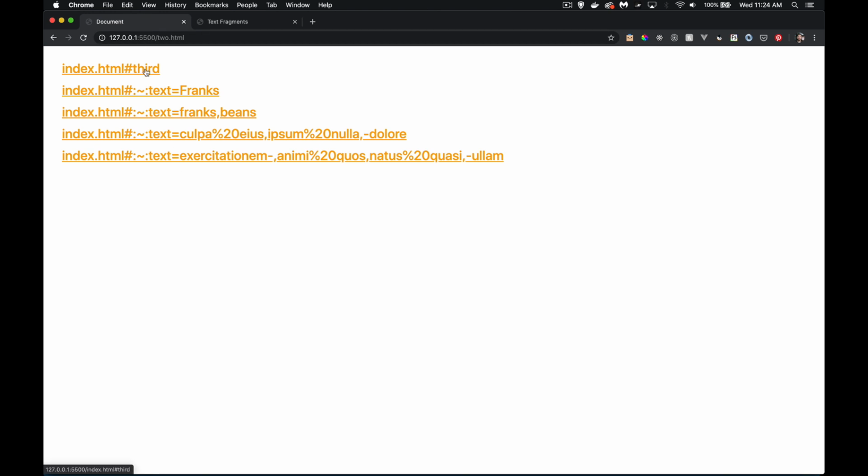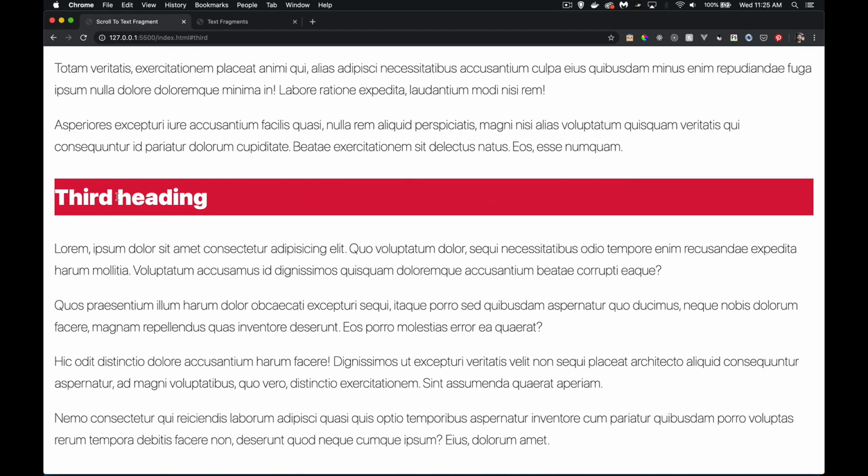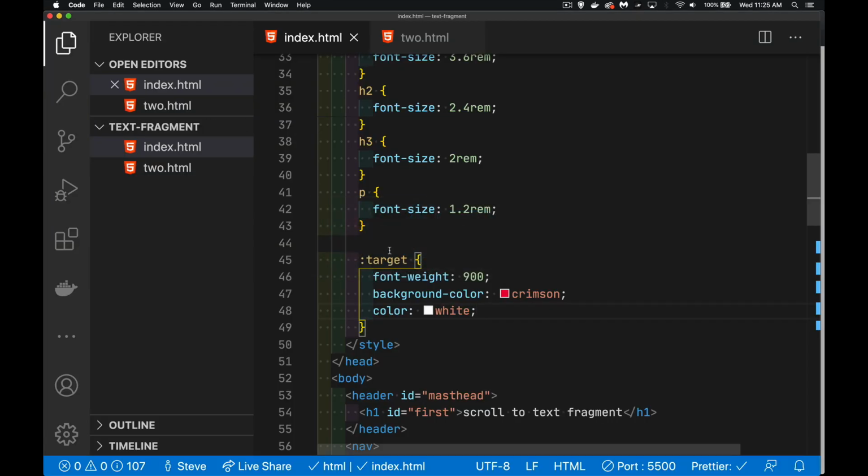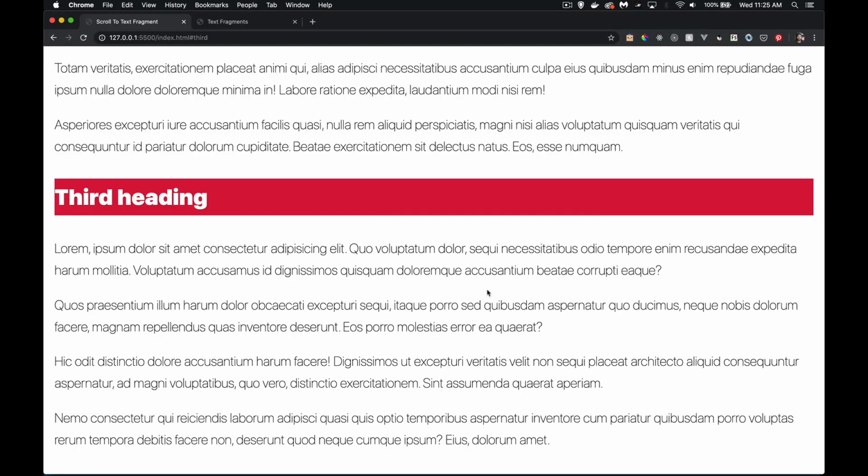So just to show you, this is a regular ID. If I click on that, there it is. Now, it changed red here because I have in my CSS this target pseudo class. So I'm going to make it red. If the ID matches the ID on the page, then that style gets applied. Now, because text fragments are new, this does not apply yet. This doesn't work yet. There's still a few things that are being sorted out.